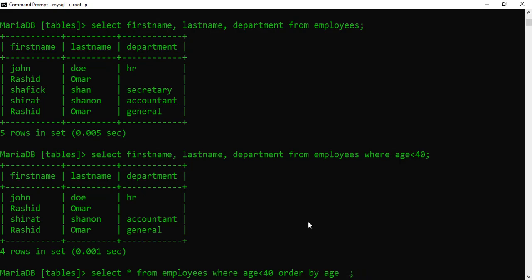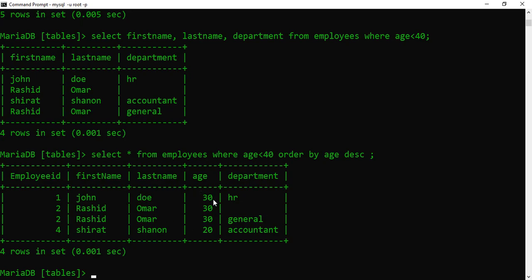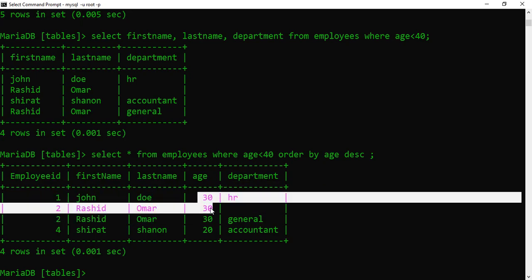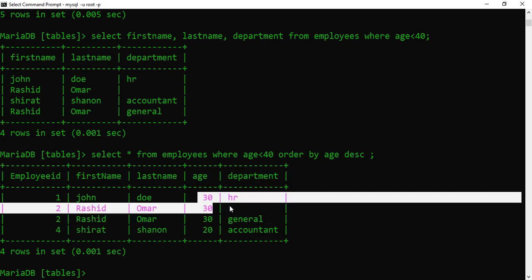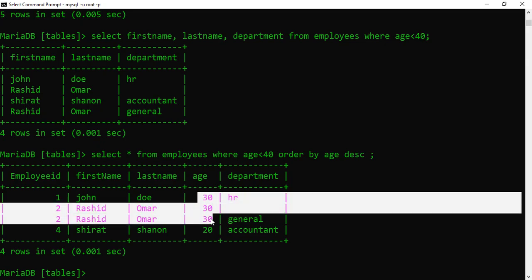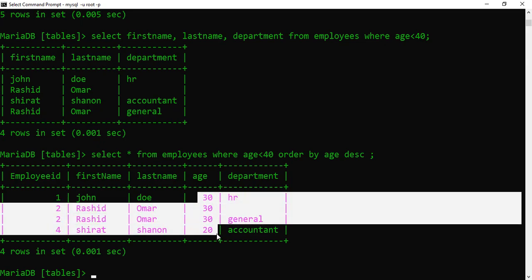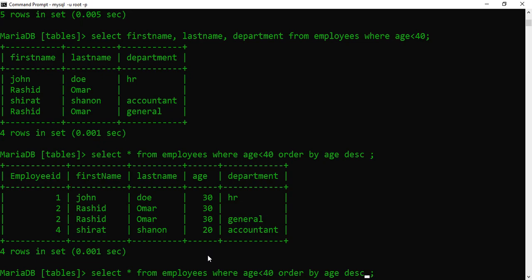If you want ascending, you can use ascending, but here we want to use descending. If we do that, as you can see, descending, we start from the biggest. We have 30, and even 20 last.